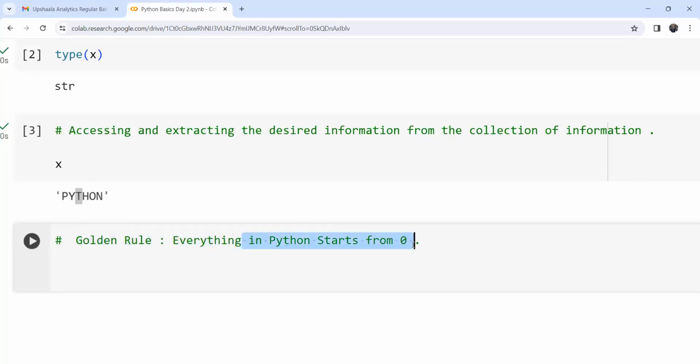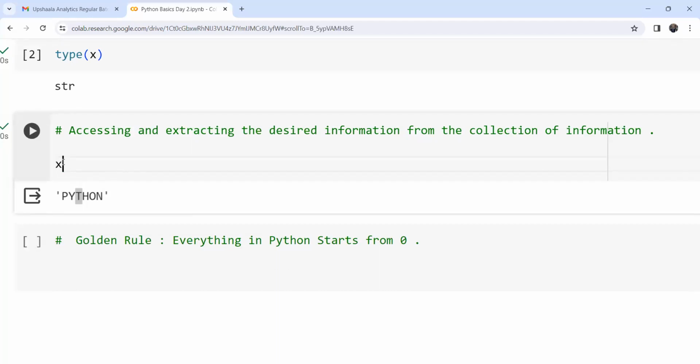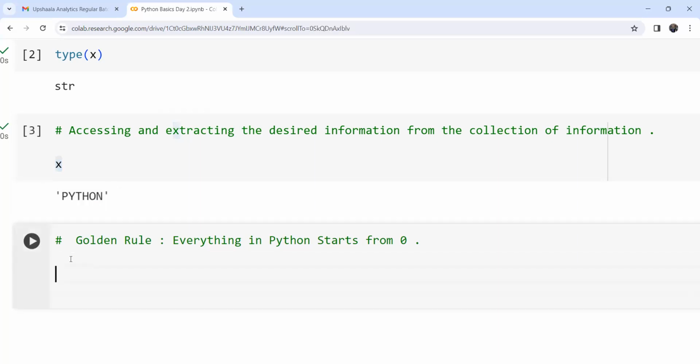Later you will be able to understand why I'm saying it. Fine. So over here, you can say that X is a variable. What is the information stored in it? It is a string, which is Python. So this is the collection that has been stored in the variable.